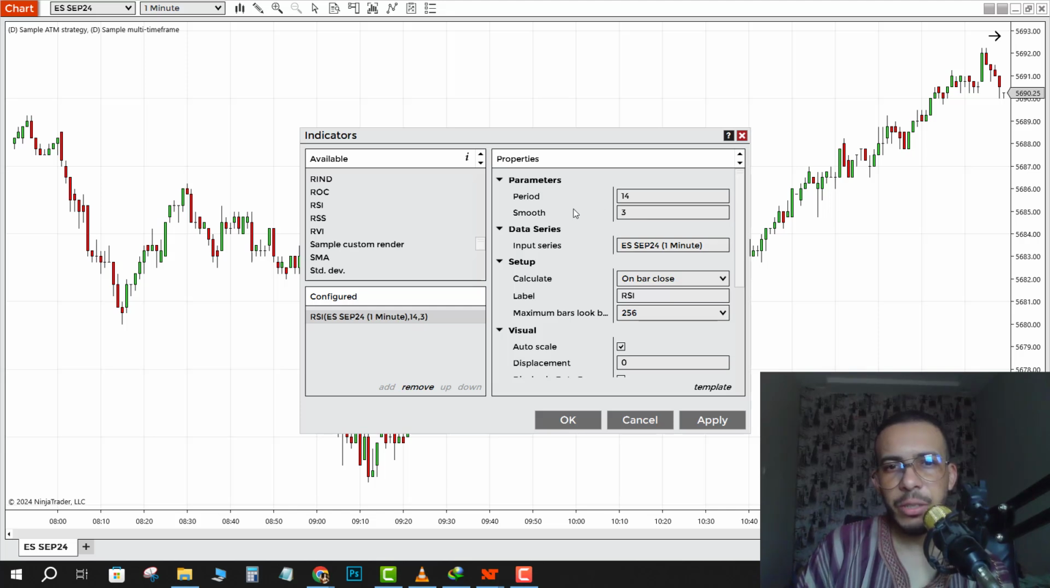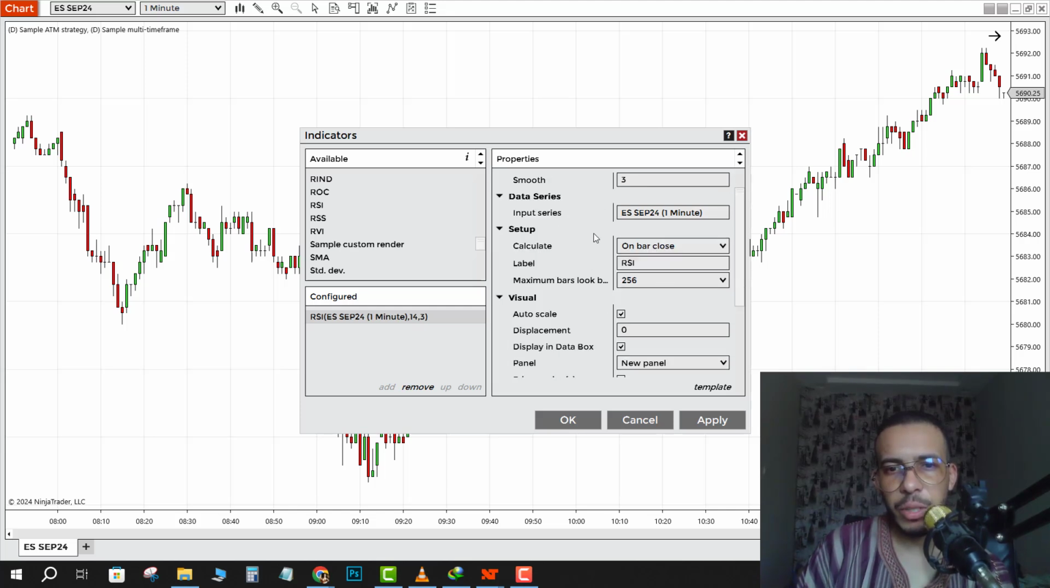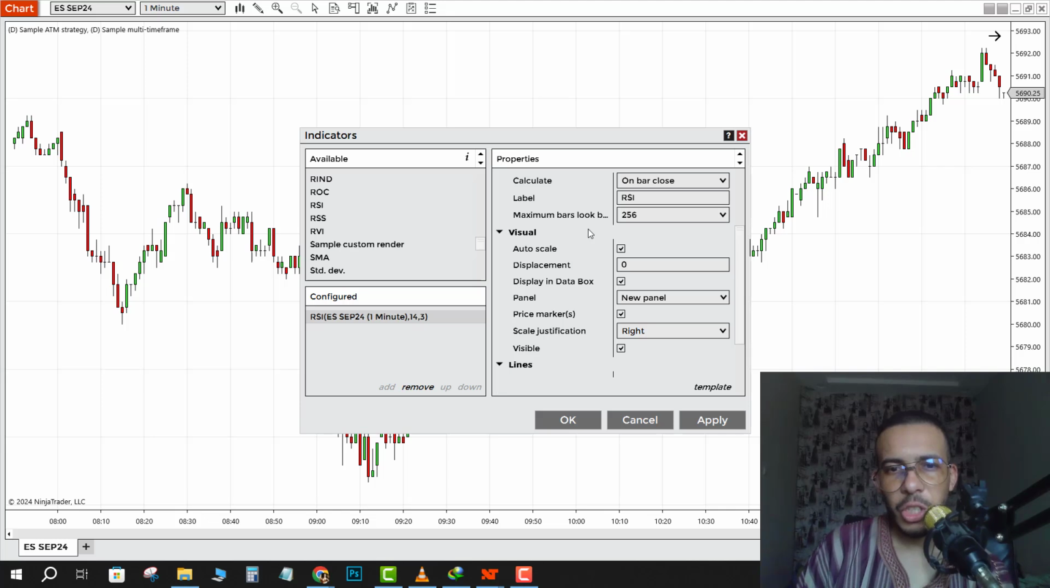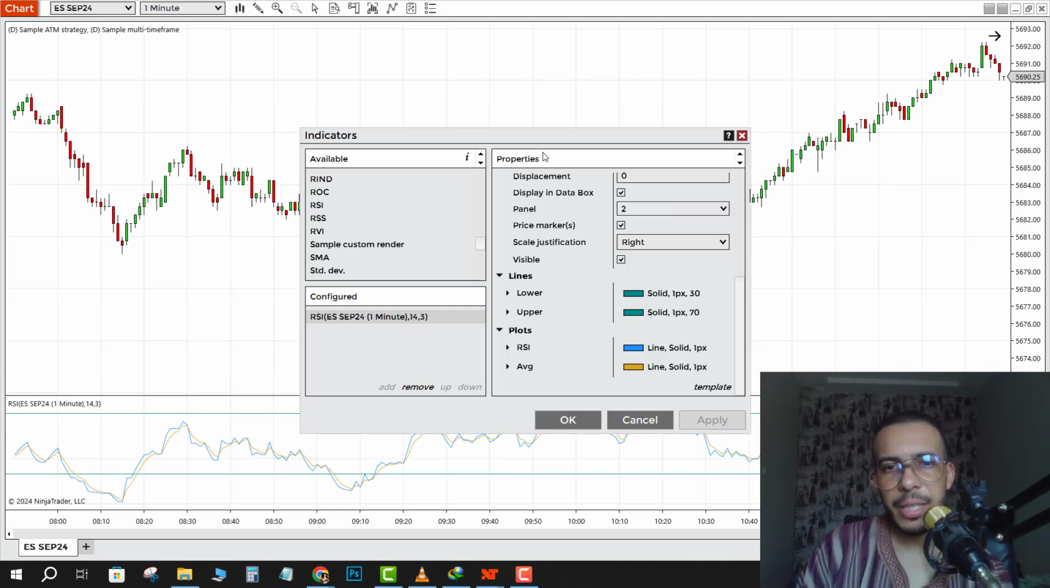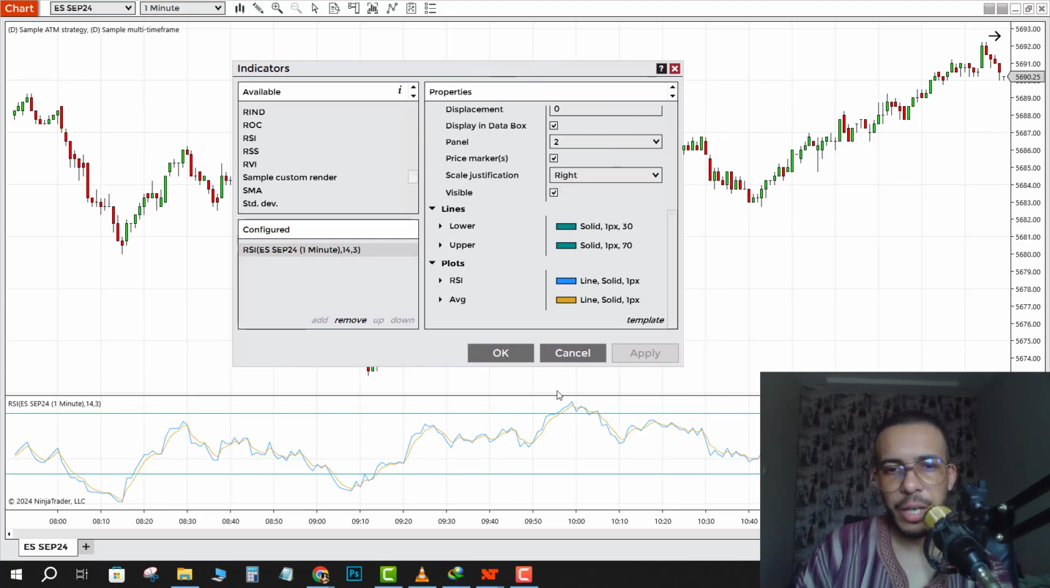Then, as you can see here, you can change some settings if you want. Okay, change anything you want here. You can change also the colors. Then after that, click on apply. And as you can see, this is our RSI.